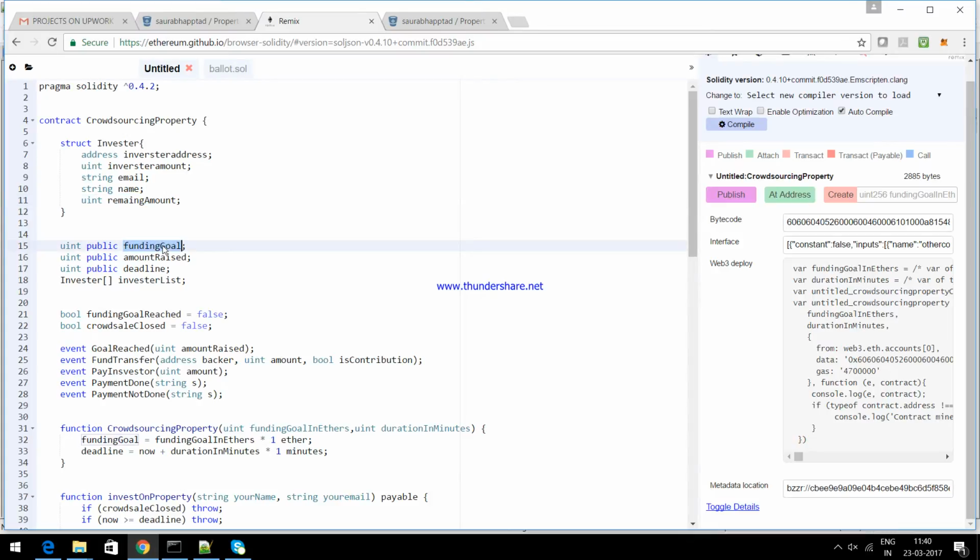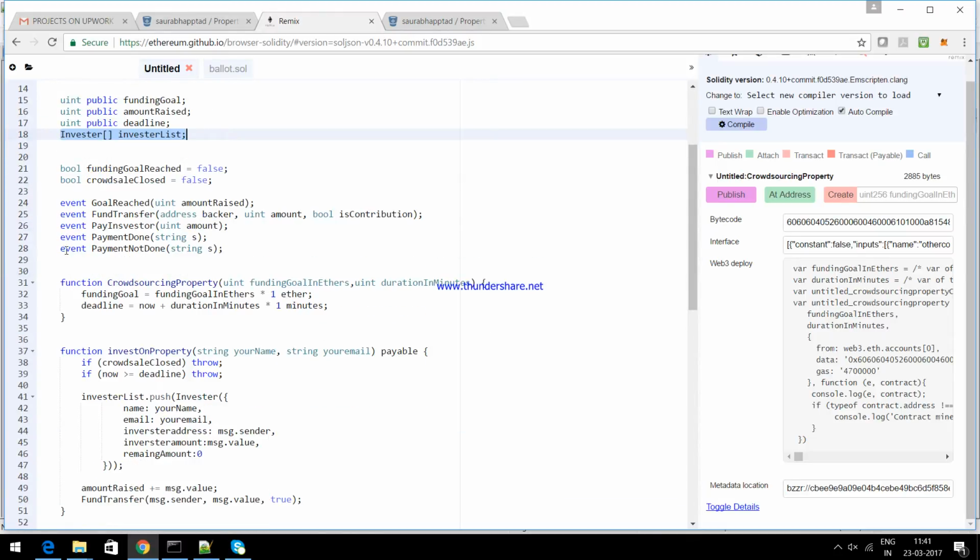And apart from that, we have variables like funding goal, amount raised, deadline, and we have made the investor links. In this investor links we are going to put the investors, the persons who are interested in funding the particular property, and we are going to put all of them in an array. We have some events like funding goal reached, crowd sale closed, goal reached and funding transfer, and we have many events to verify whether the work is properly done or not.